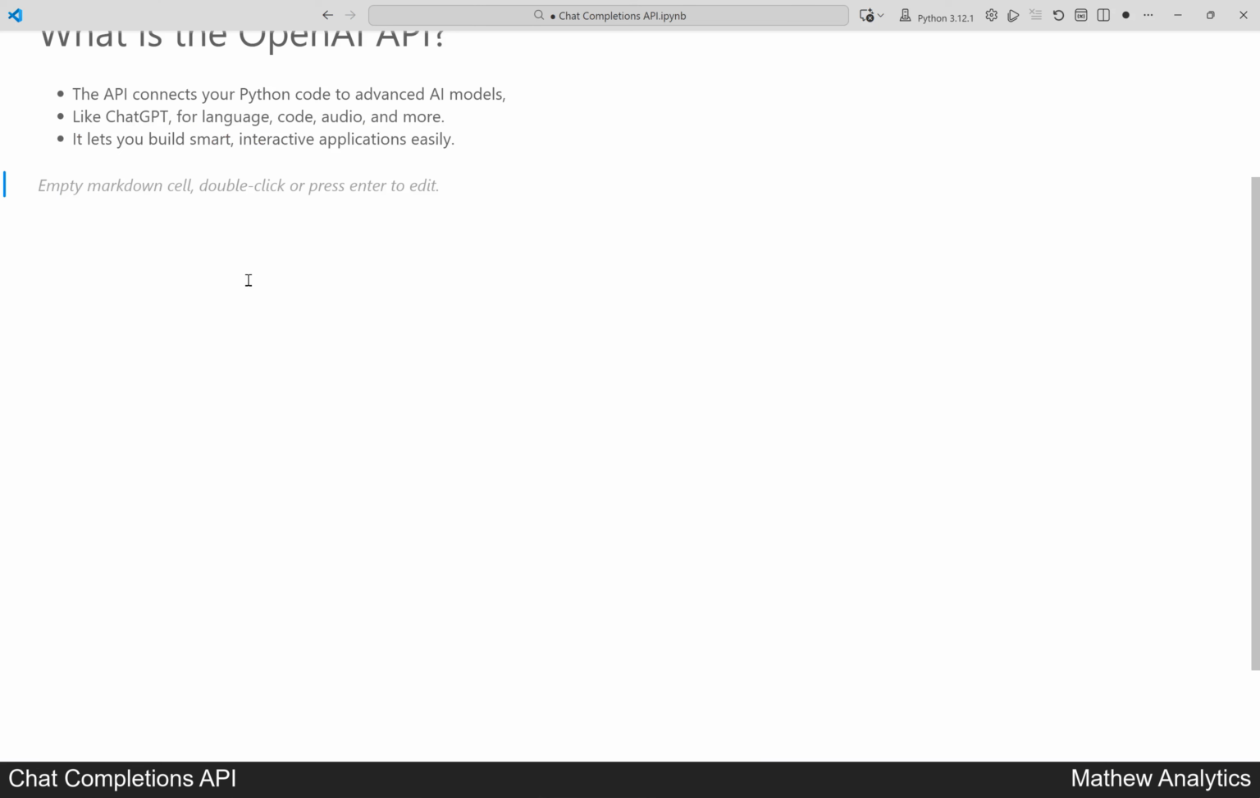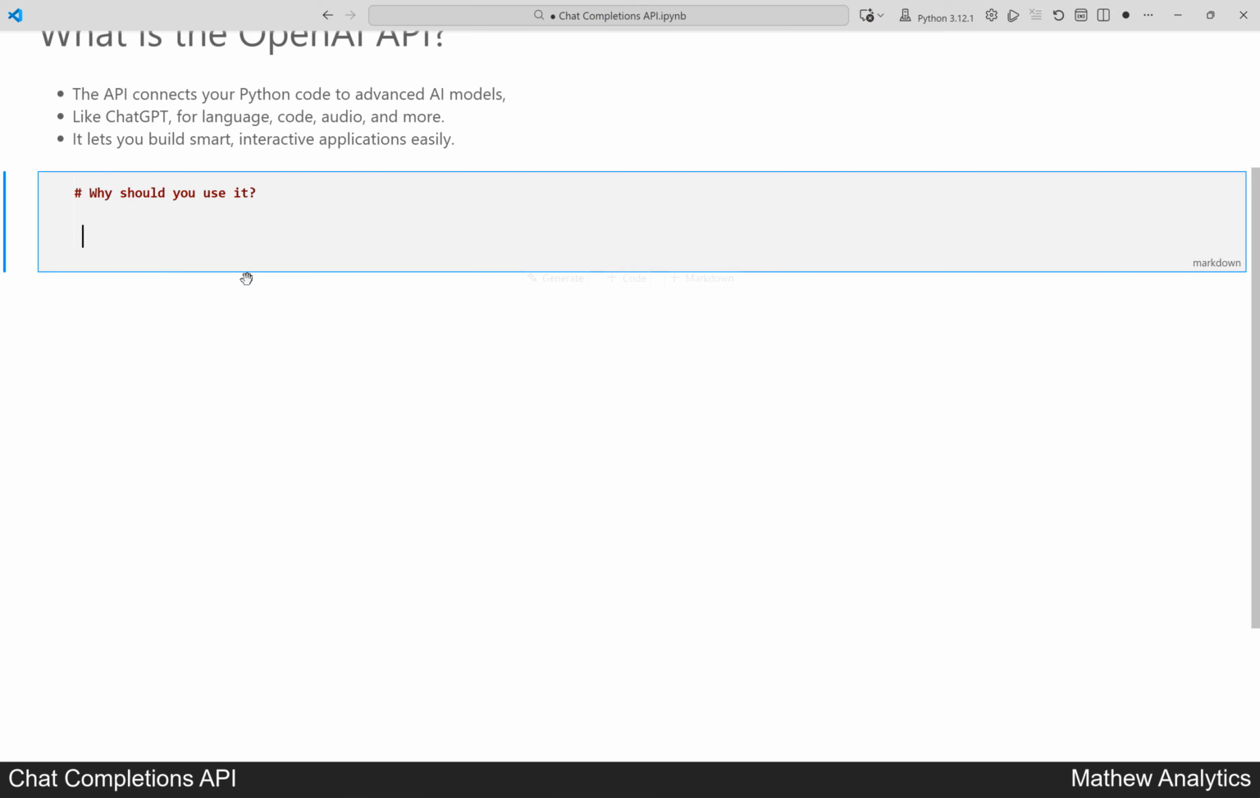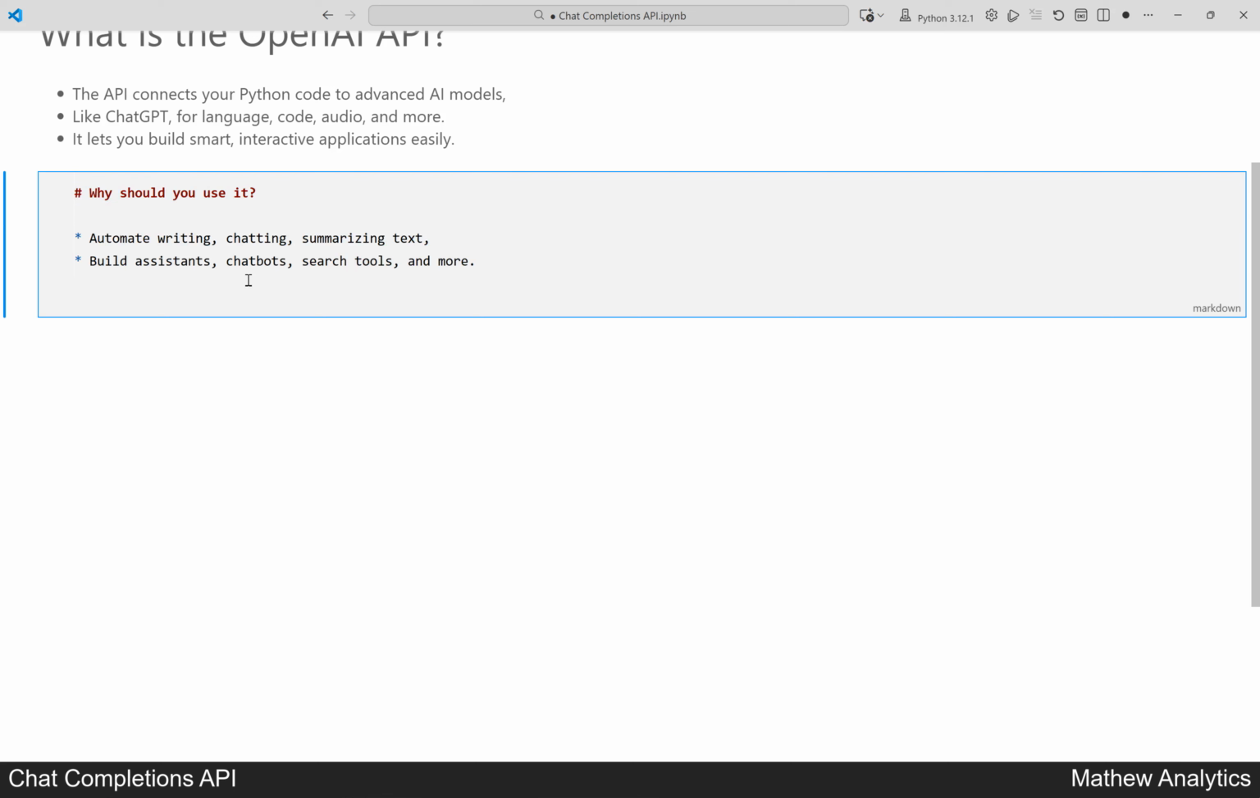Why might you use this API? Why should you use it? Automate writing, chatting, summarizing text. Build assistants, chatbots, search tools, and more. Add intelligence to your projects with just a few lines.